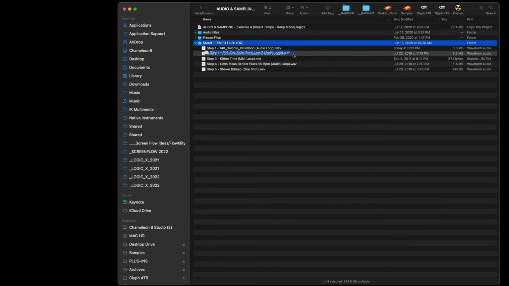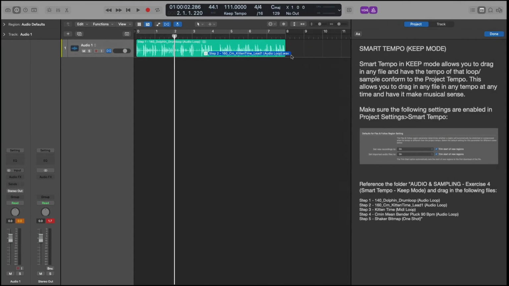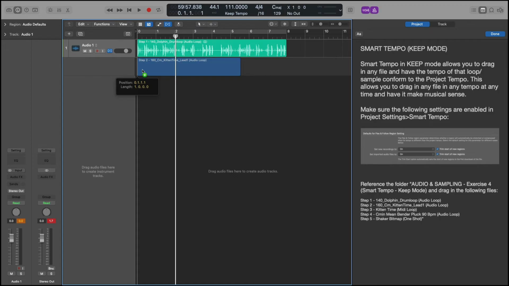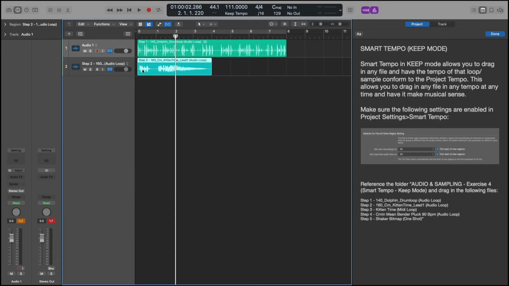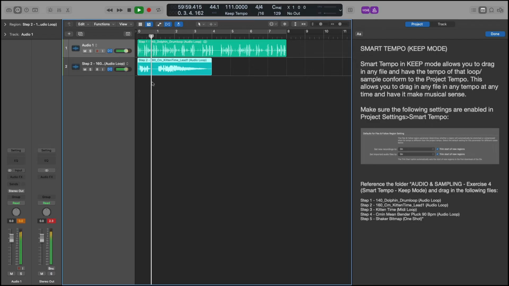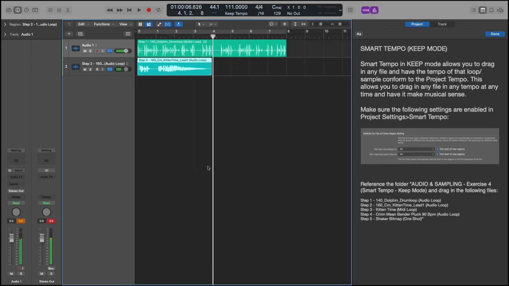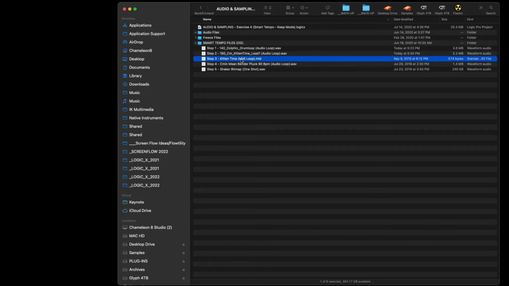I'm going to click drag this file and drag it in over to bar 0. Again, that's going to conform to project tempo. Let's take a listen. All right, step number 3. This is a MIDI loop. So this is going to work a little bit differently.